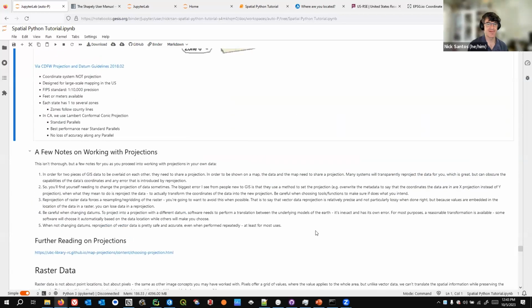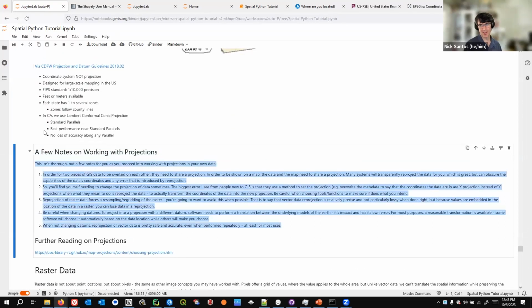And then I have this text here. These are the things I want you to come out of learning about projections with as you go into working with more spatial data.